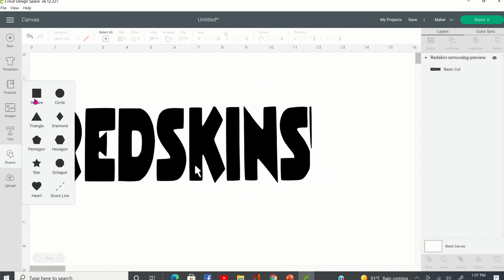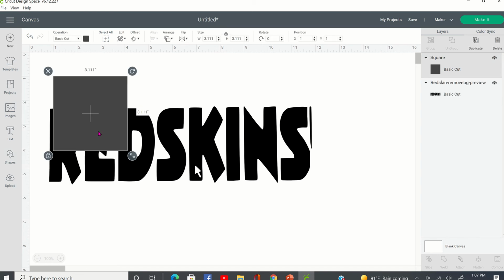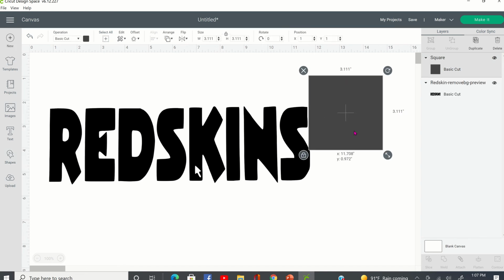All right, so now you can see that there is a little bit of a line here. And so what I'm going to do is just take a shape. And this shape, I'm just going to make it large enough where I can go in and take away that little line.